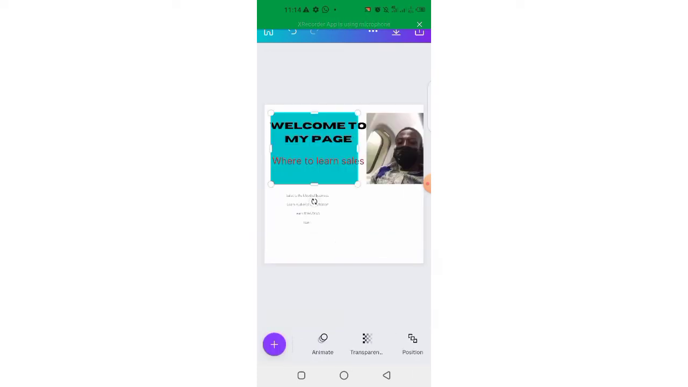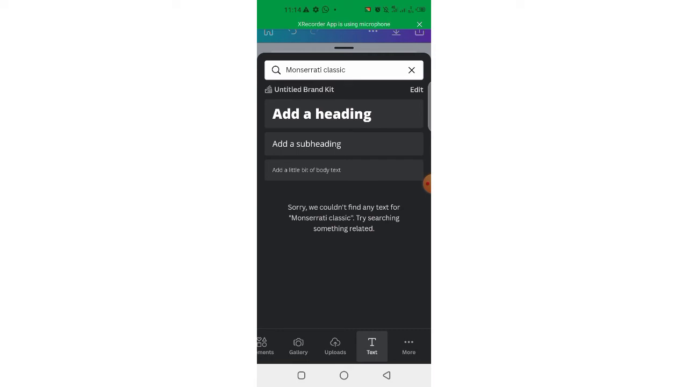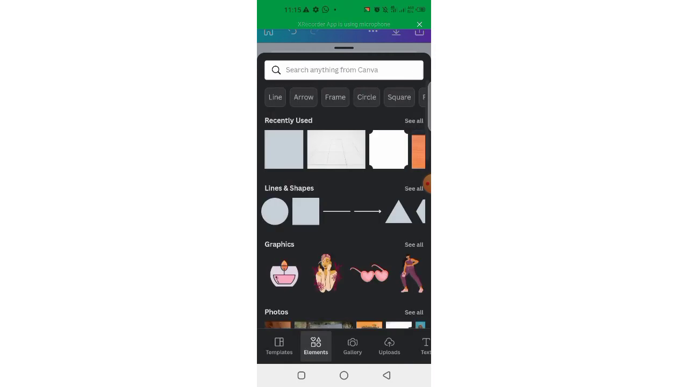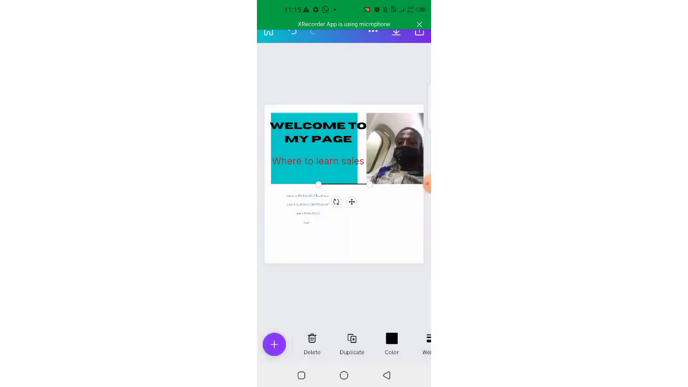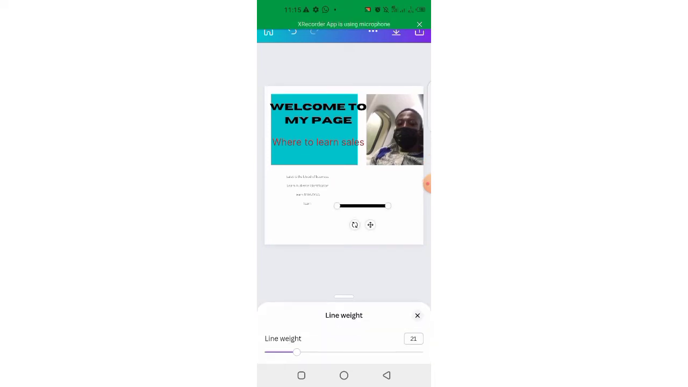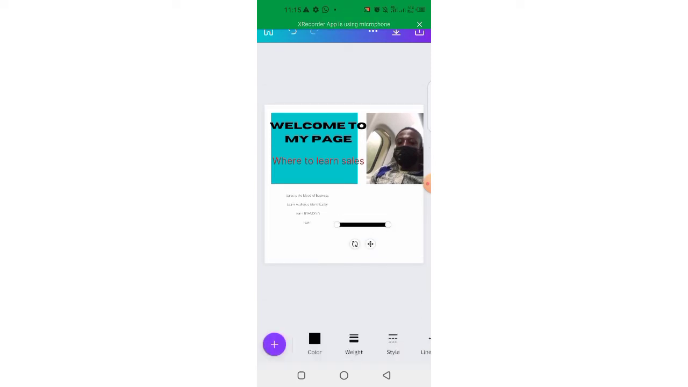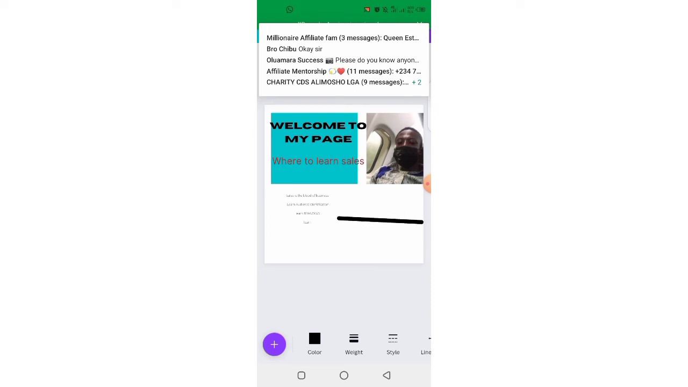So I told you how to insert picture, how to insert shapes. Let me say you want to use a line. You want to insert a line. You come here and you go to elements. That's where you see line. You tap on line. So this line has come. Then you can increase the width of the line. So let's just use this width. You can elongate it. You can shorten it. You can bend it. Anyhow you want to do it, right? But let's just use this.